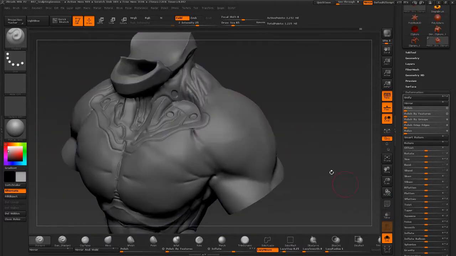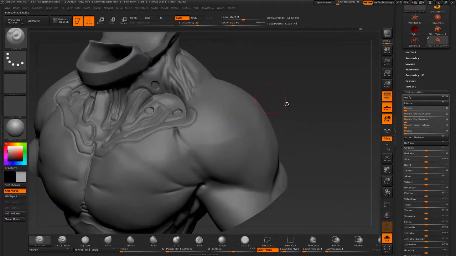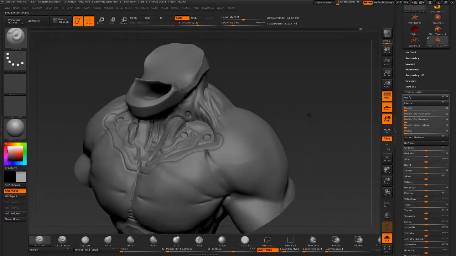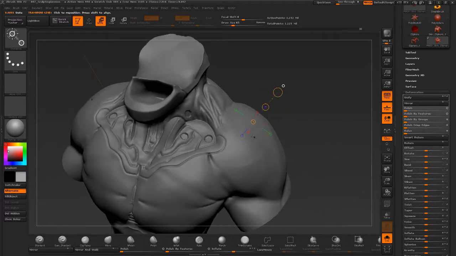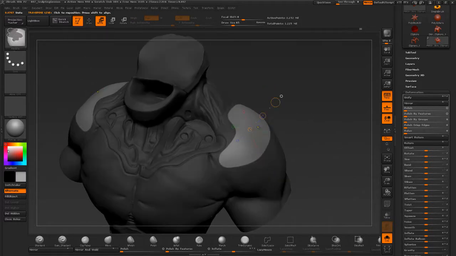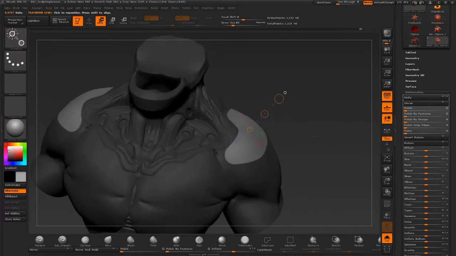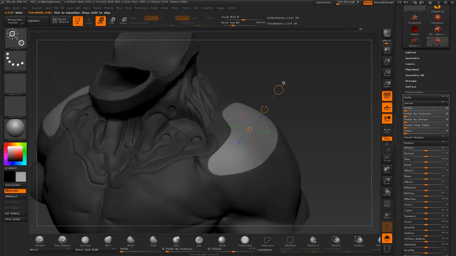So I've been showing you how to select these things and build a mask and everything. When we're using the Transpose tool, there is something interesting about this. If we just click on here, it builds this thing up. But if we hold down Control while we click, it'll recognize the polygroup and automatically mask everything out for us. So it's just got that shape and it's masked.